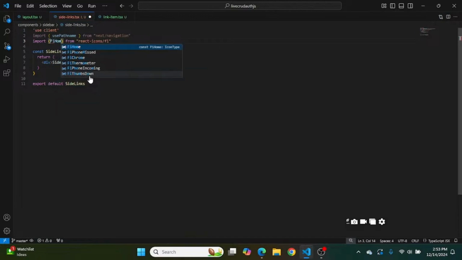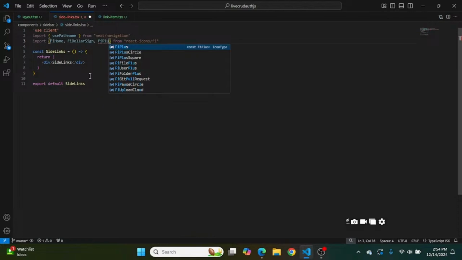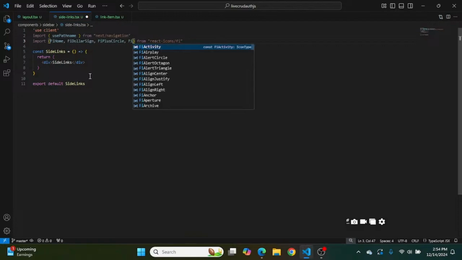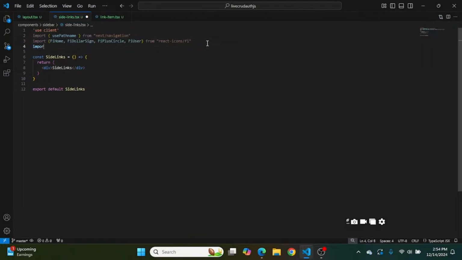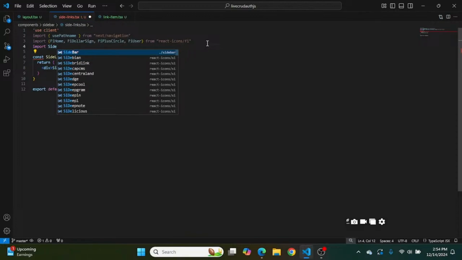The first one I want is home. Then I want the dollar sign, which is going to represent paid. Then I want FiPlusCircle, which is going to represent new. And then I'll have FiUser, which is going to be the icon for an unpaid client route. And then last but not least, let's go ahead and import the side item that we just created. So we'll say import side.